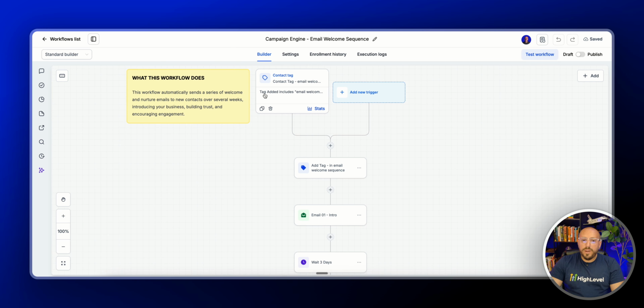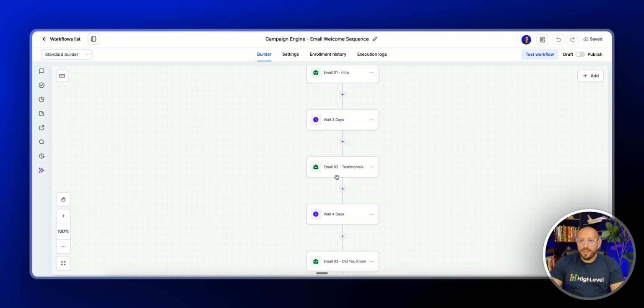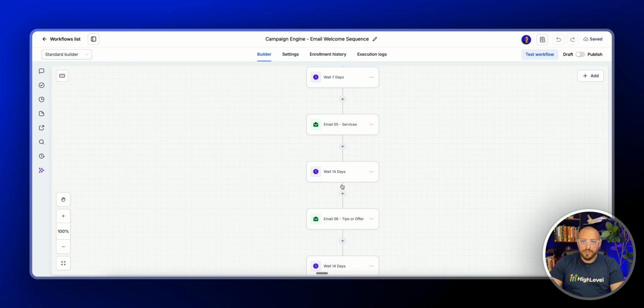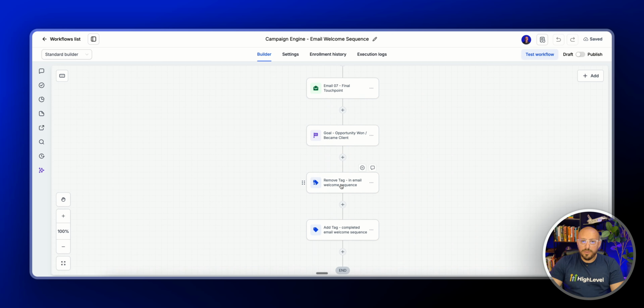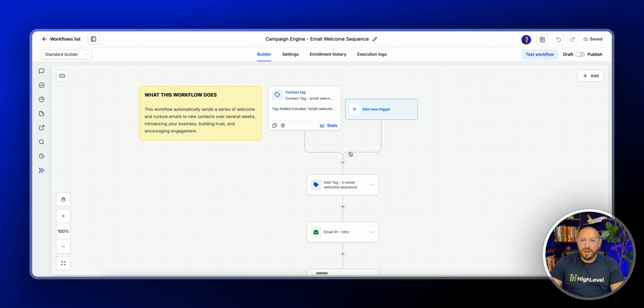So what this does is when a tag gets added, it's going to put people into this email welcome sequence, and it's going to send them several emails. It looks like for this particular sequence, we have 7 emails, and you can see there's some wait steps between, so you can customize exactly when people will receive those emails.